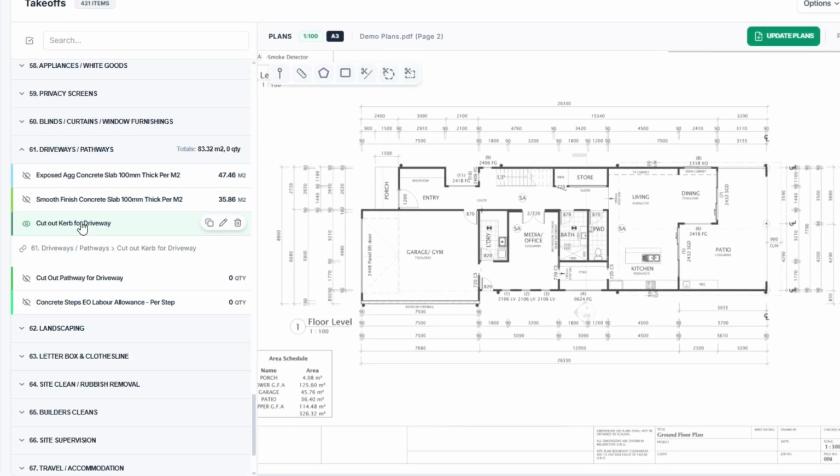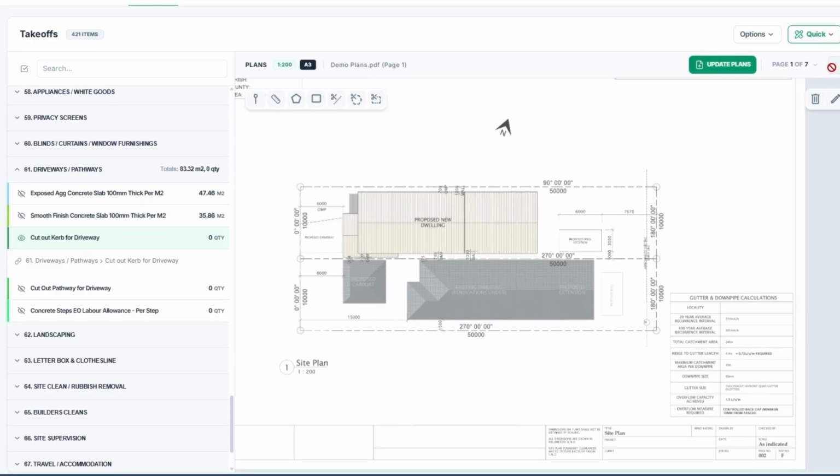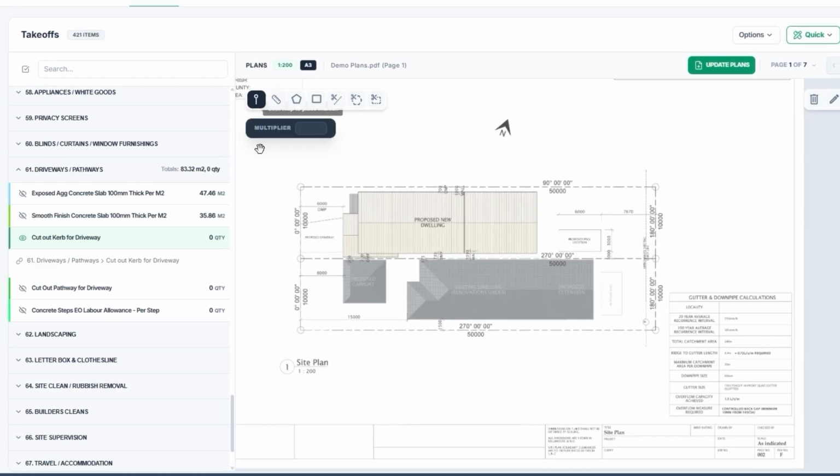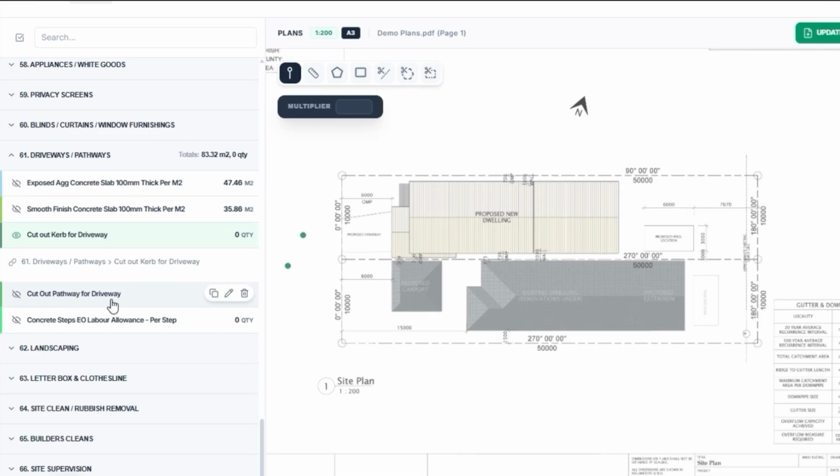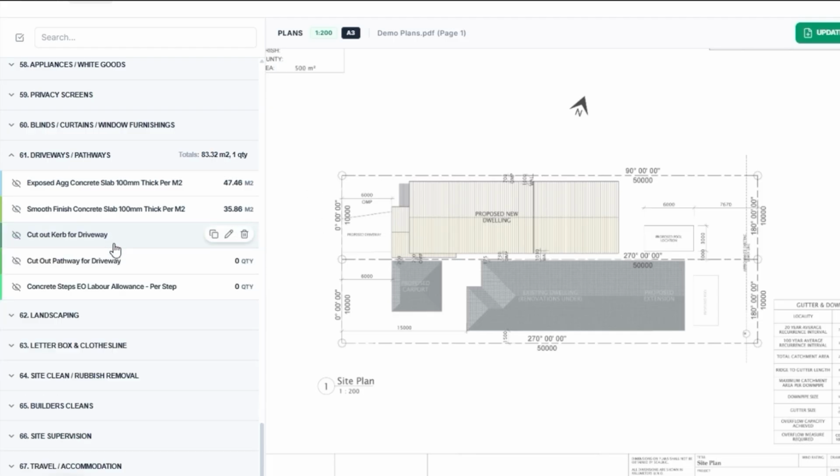And we've got cutout curb for driveway. So we might say, yeah, we do want to cut out the curb. Cut out any pathways for the driveway. So if you've got the pathways going through, so there's pedestrian pathways, you might want to cut them out. And then we've got extra over for any steps. So if you're doing steps, stepping up into maybe the front door or stepping out into the back.